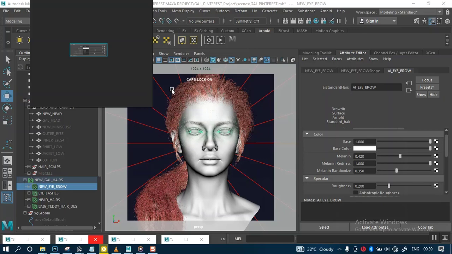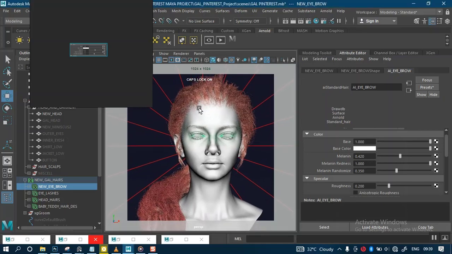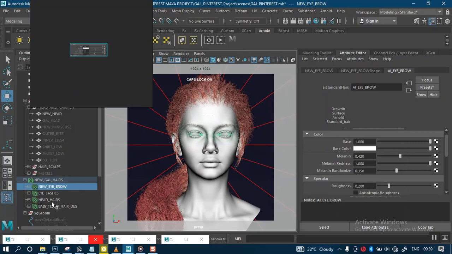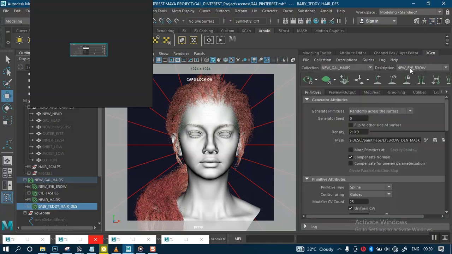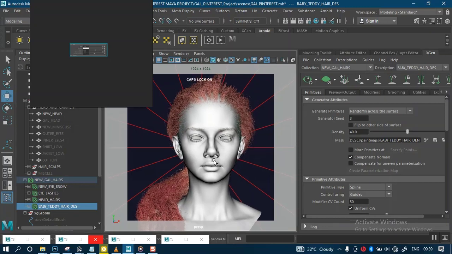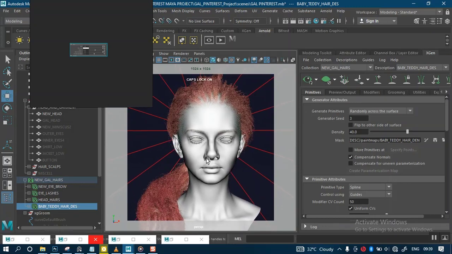Okay, welcome back, guys. So let's work on the main hair. We're going to be working on the head hairs, and once we're done with that, we just transfer the texture to the baby and teddy hair description. Let me go to that description and just hide this for me now. Okay, we can really work on just this head hairs instead.